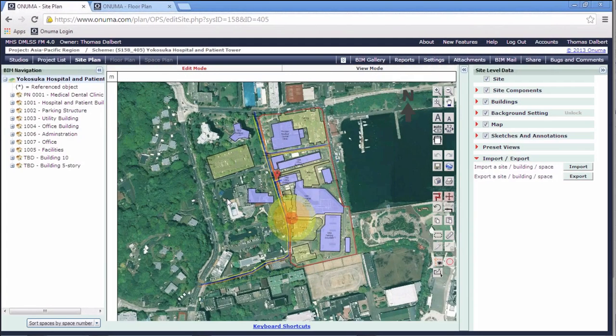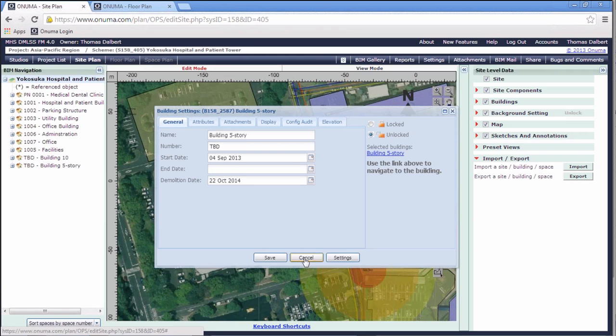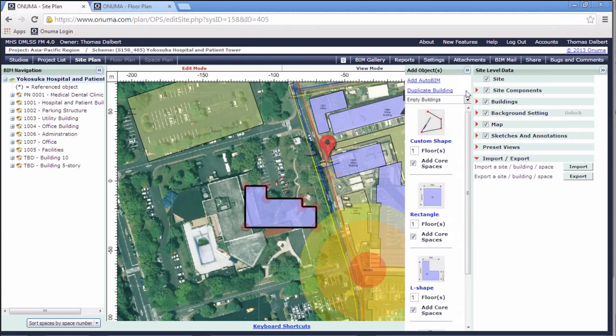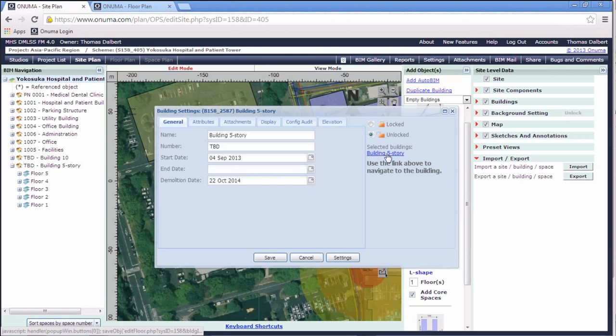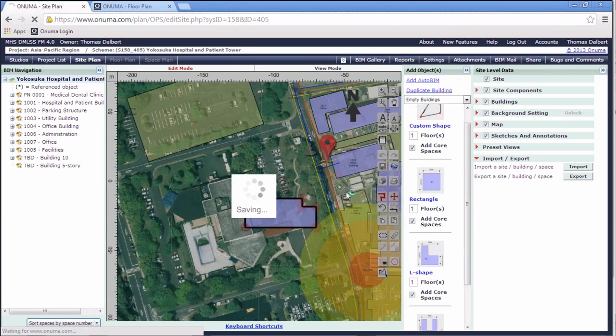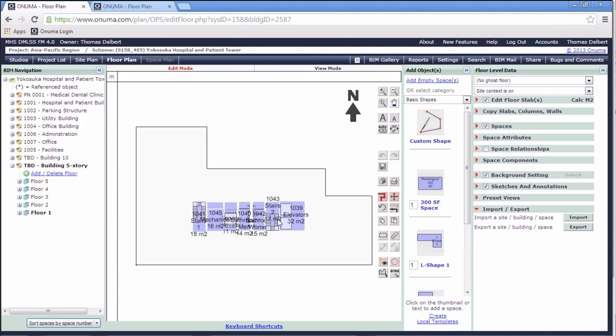I'm looking here at the Onuma system at the building. I'm jumping into this building. This building was simply created by adding a building here from the right with a specific shape, and it has 5 stories. So there's nothing to this. But already when we created the building, it generated some core spaces. I'm gonna just keep them in there so you can see them afterwards, how we get them into Revit.